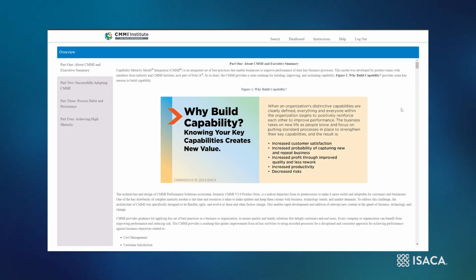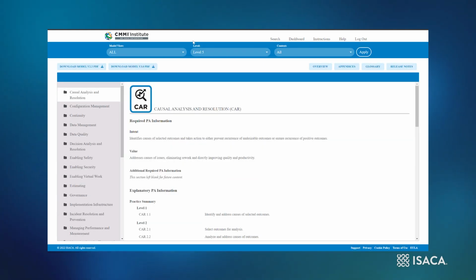As you can see, the overview is divided into four parts and explains the purpose and objectives of the CMMI model. Users can use this section to better understand how the model works. Close this tab, and now we are back to the model viewer.